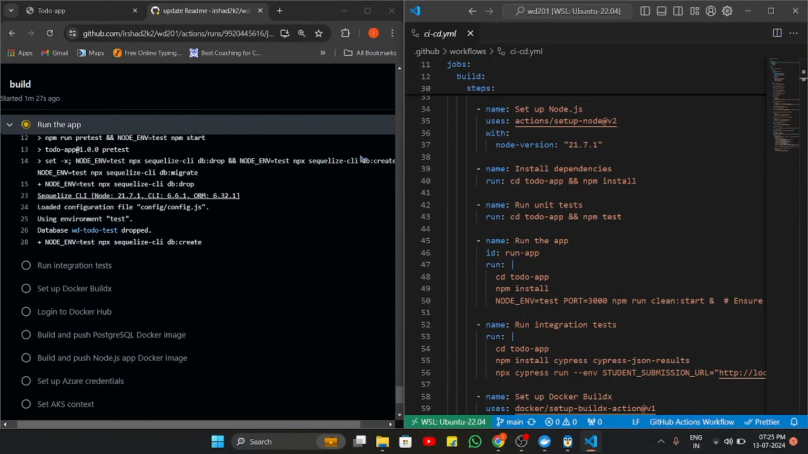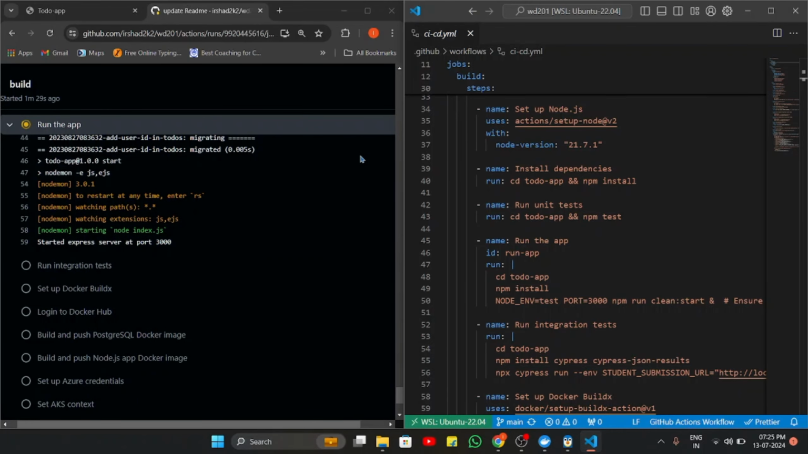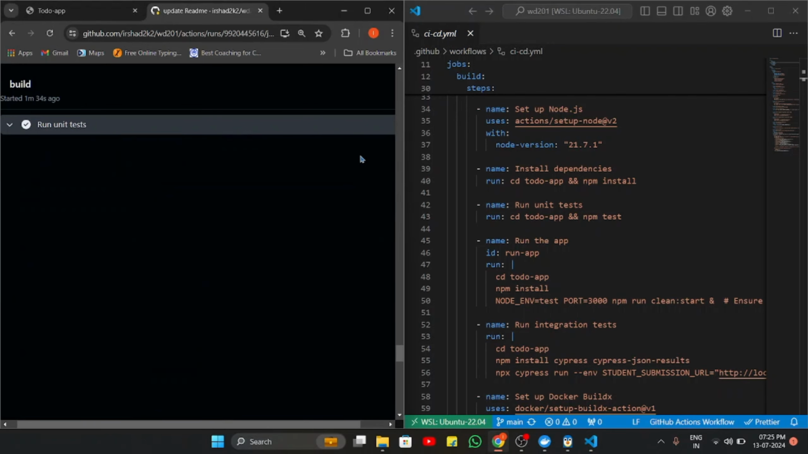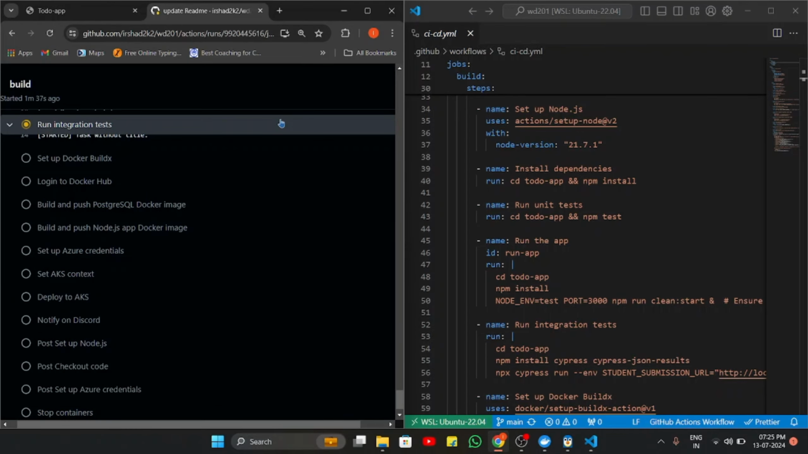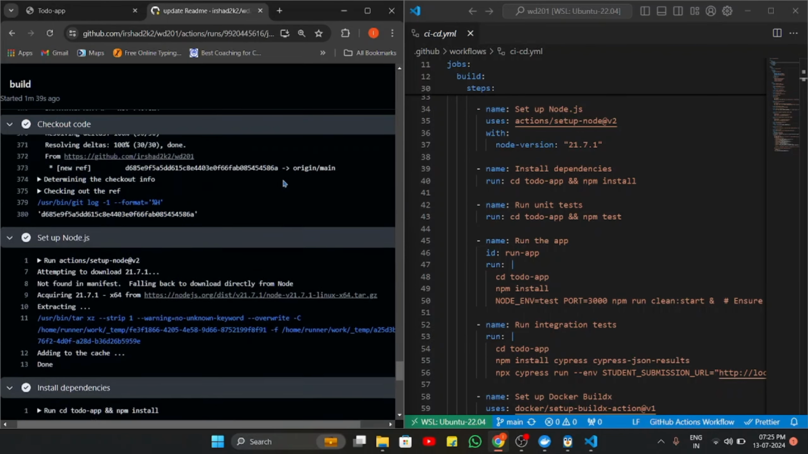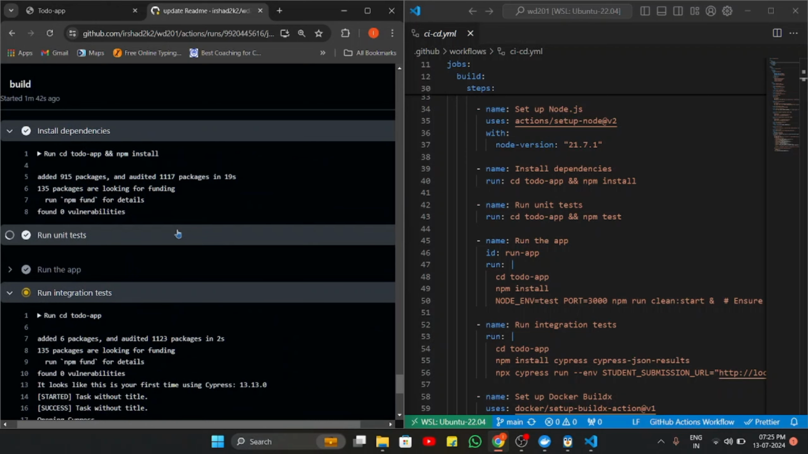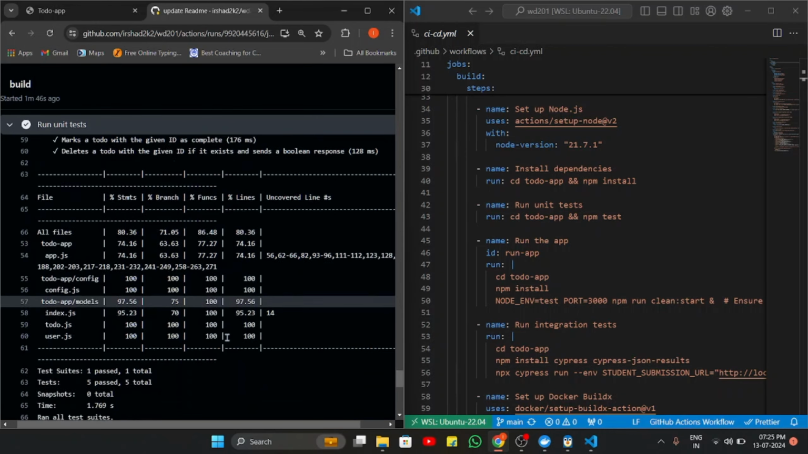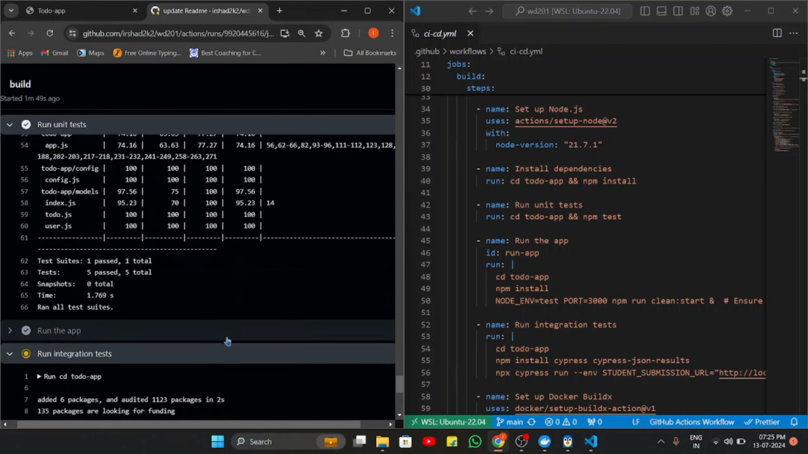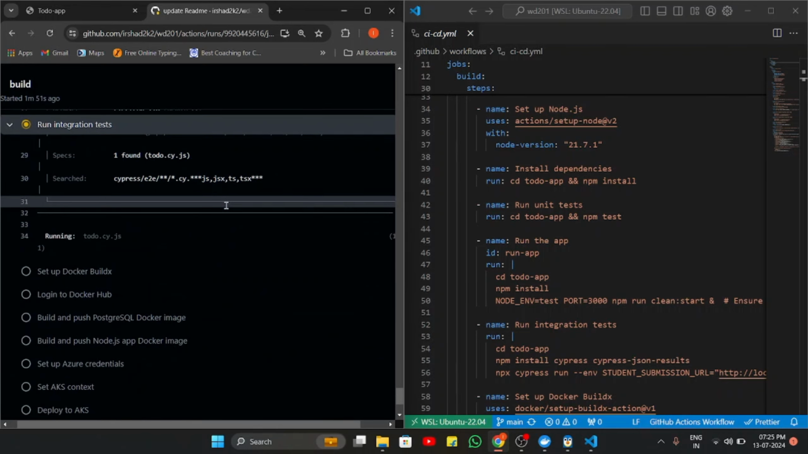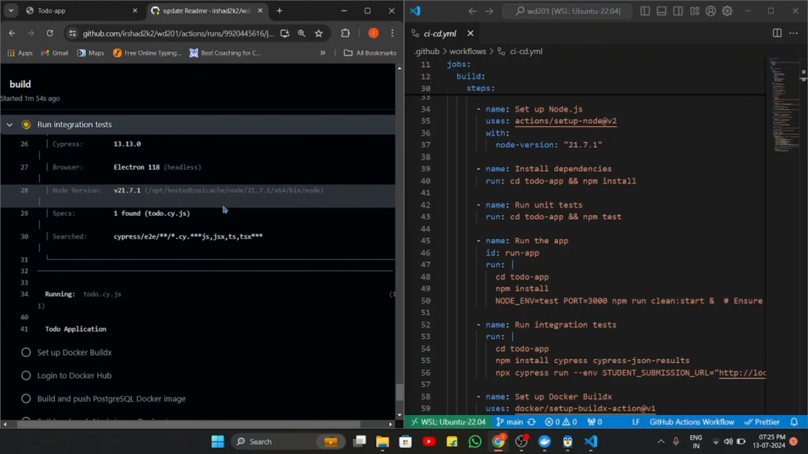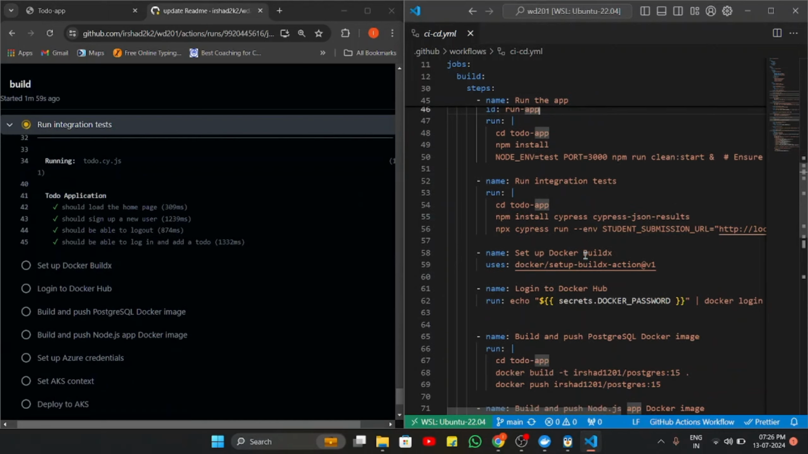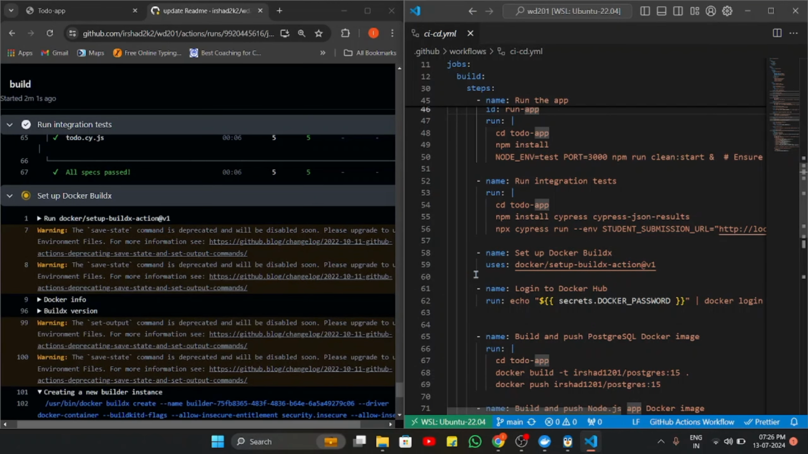Once the dependencies are installed, we are running unit test and integration test. As we can see, unit tests have been passed, and it creates a coverage report also. We are starting the application and the integration test is started. The integration test is successfully passed.